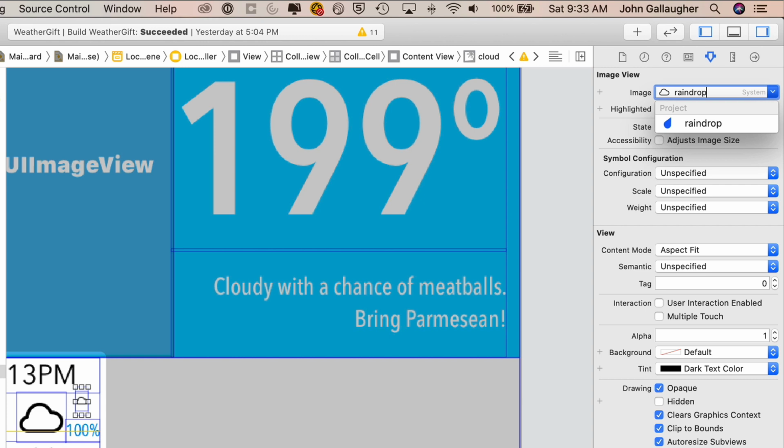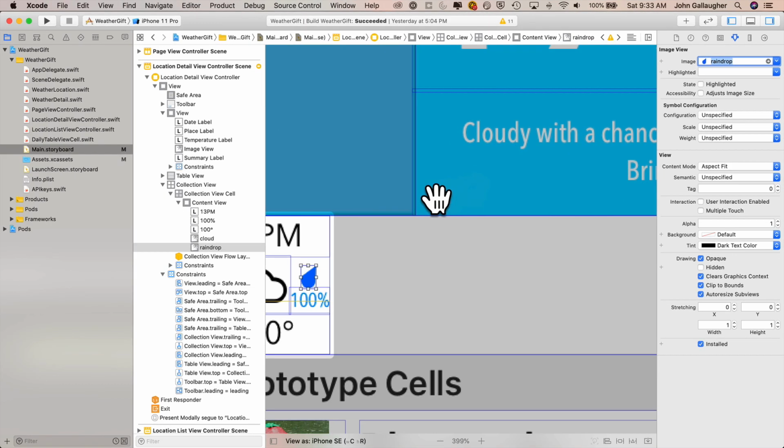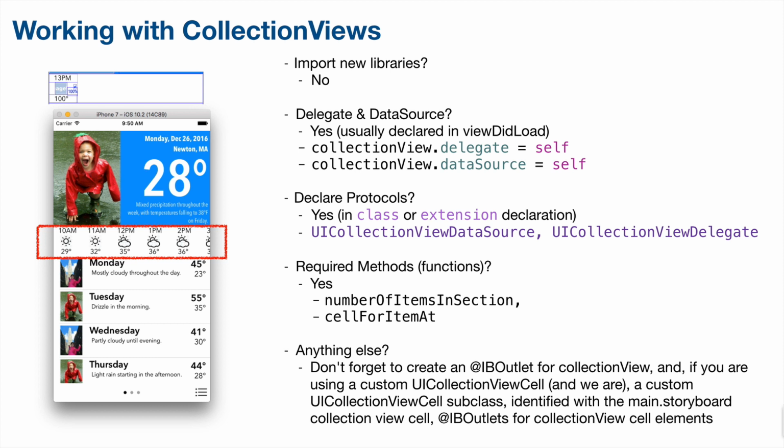And I'll position the image view, but it looks like I need to press enter after selecting the raindrops. So I'll make sure that I've got the right image in there, and our new collection view interface is looking good with a nicely designed collection view cell. So now that we've built the interface for the collection view and the collection view cell, let's see what we need to do to code it up.